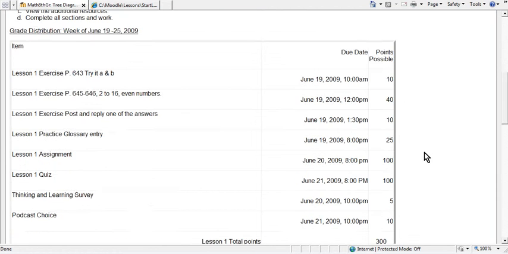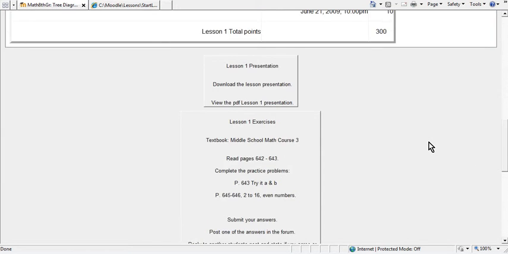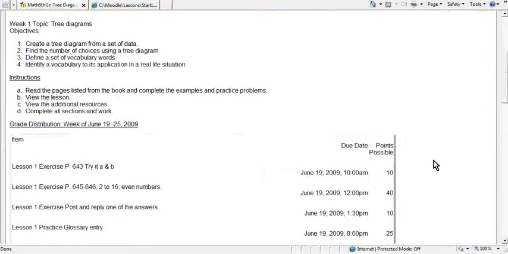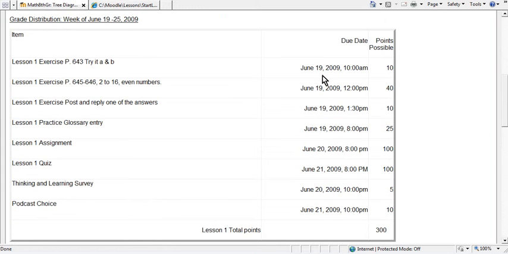This page contains all the information you need to complete the lesson. Make sure to read the objectives first, the instructions, and then the grade distribution. The grade distribution also has the date and the time of when the item is due, and they're very specific. Here you have four items due on the same day, but at different times. Make sure to read these very carefully.